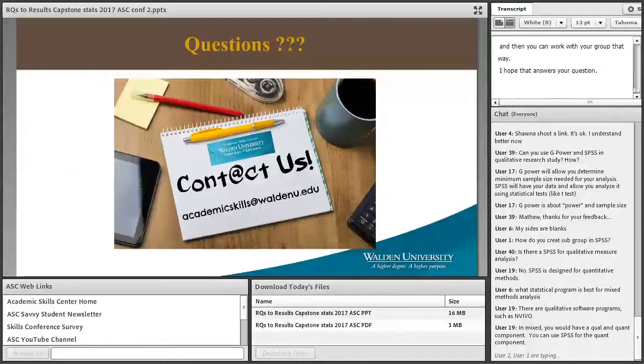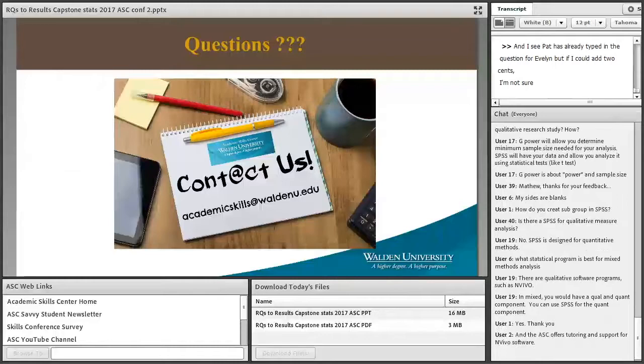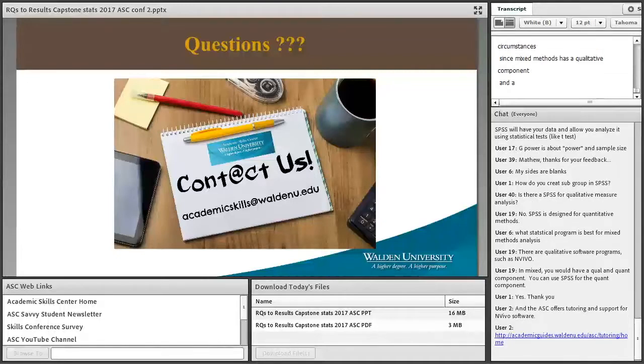Yeah, and I see Pat has already typed in the question for Evelyn, but if I could add my two cents: when you're doing mixed methods analysis, since mixed methods has a qualitative component and a quantitative component, then theoretically you would need software packages for both. For the quantitative piece, something like SPSS or R, or another quantitative package, and for your qualitative piece of the analysis, you might need a qualitative package like NVivo or Atlas.ti, or maybe you're doing it by hand coding.